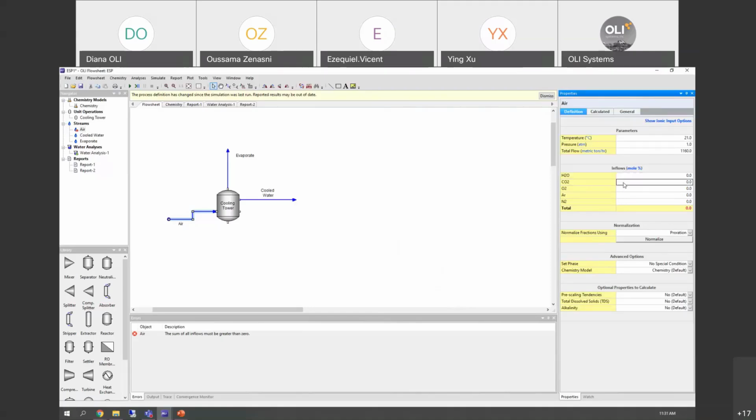So let's start with CO2. That is going to be 0.041. The oxygen concentration is going to be 20.6. Argon concentration is going to be 0.9. And the nitrogen concentration is going to be 77.2. Okay. We are going to normalize the rest of this composition with water. So we are going to say normalize fractions using makeup with water.